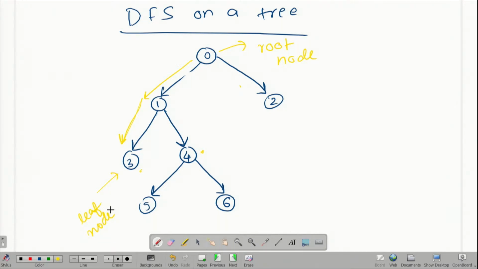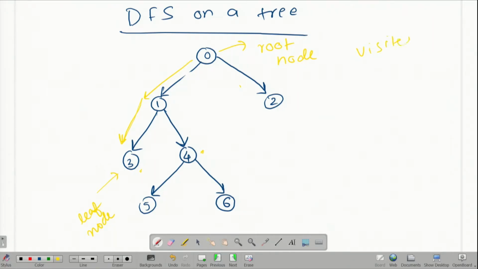So we have this concept of visited nodes. What is a visited node? A node that has been traversed during a DFS traversal, right? So let's keep a note of all the nodes that we have visited till now. We have visited node 0, then we visited node 1, then we visited node 3. Now that we have visited 3, we see that 3 is a leaf node.